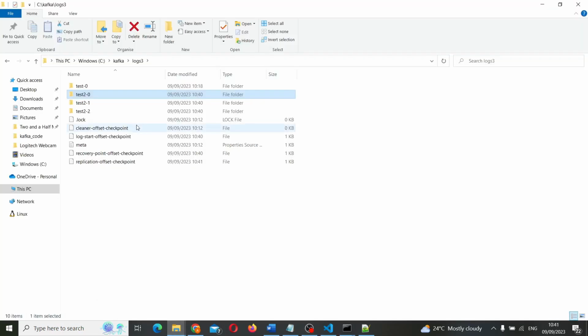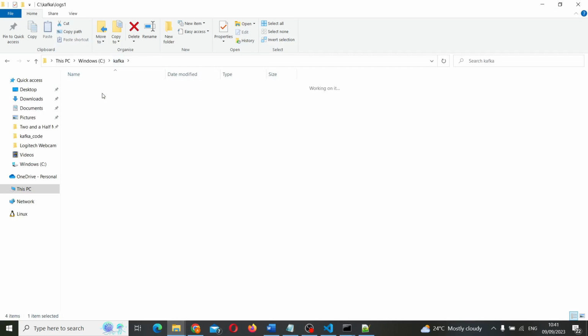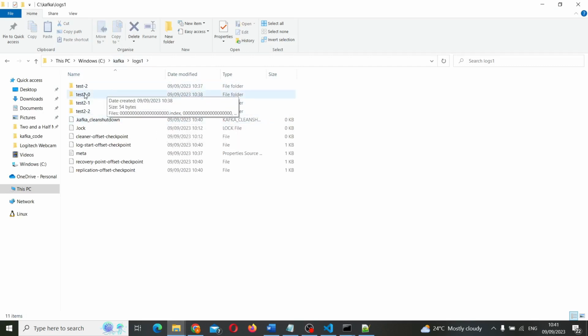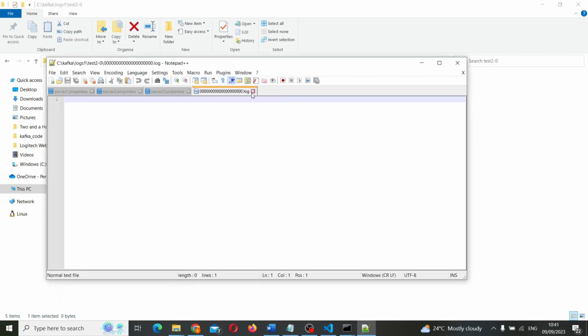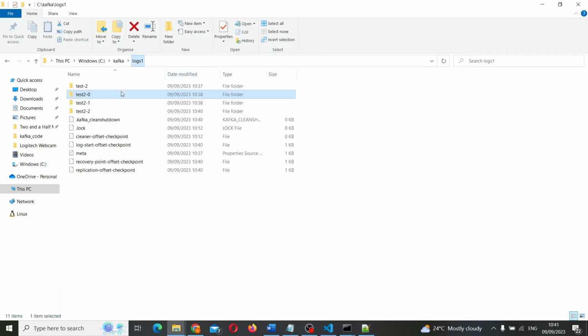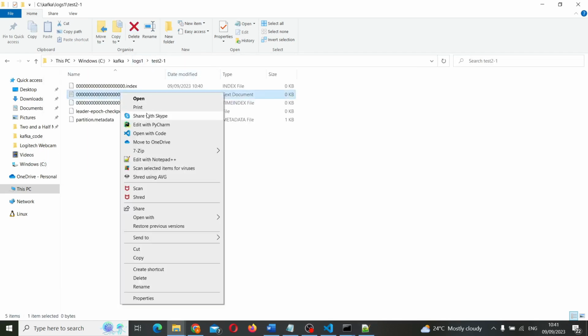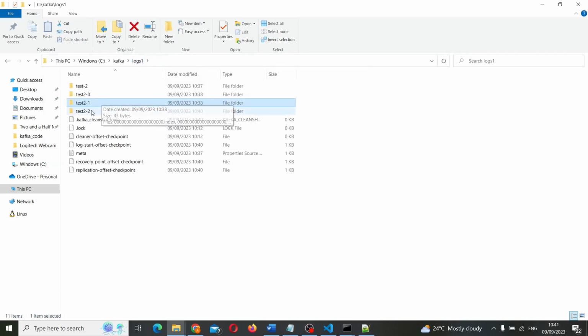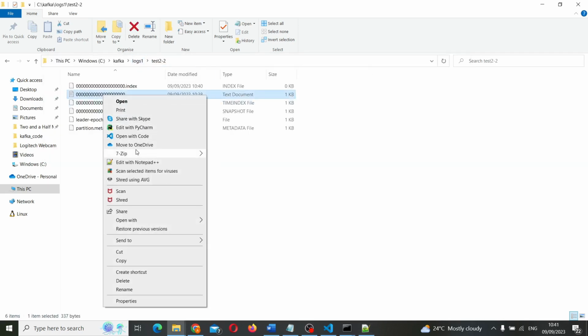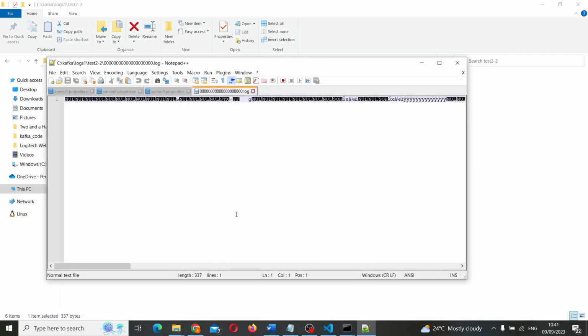If we go into our logs file, you will see now under logs 1 we have a different topic, test 2, that has 3 partitions, and here some of them have data, some are not, depending on the partition. This one hasn't, but this one has, right? So in partition 2 we can see the data.